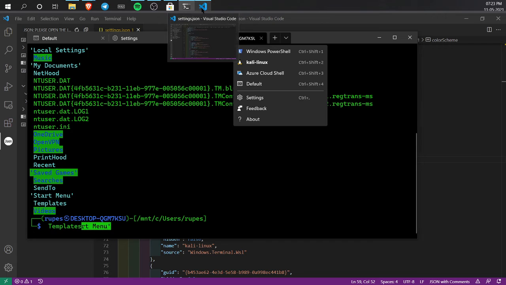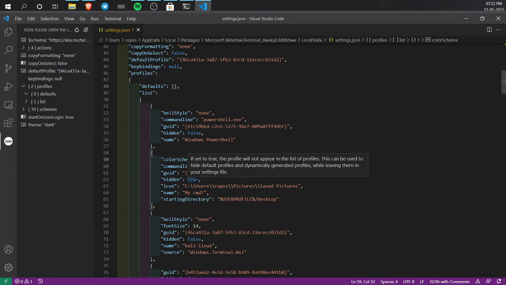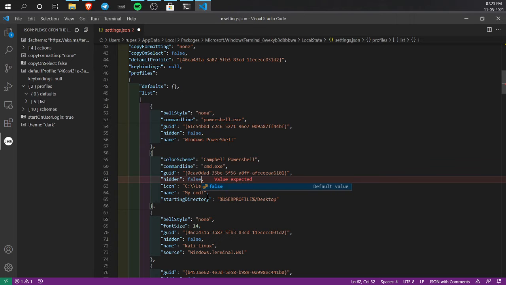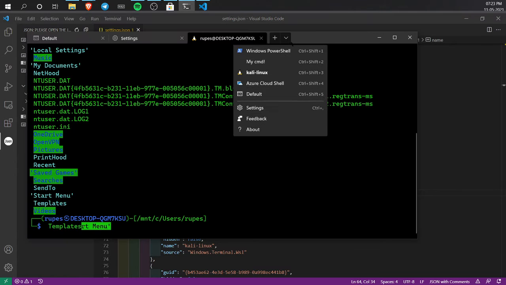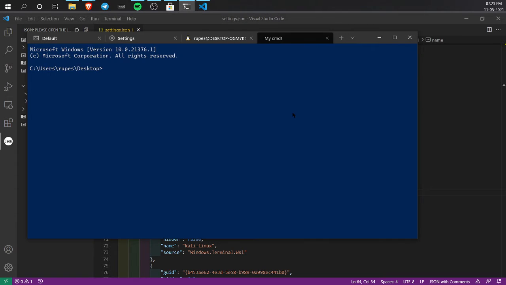Okay, you know what I did? It's not showing because the hidden property is set over there. So you can just set it to false. Once that's done, let's save it. Now we can start to see it over here, My CMD. If you click over there, you see it's PowerShell.